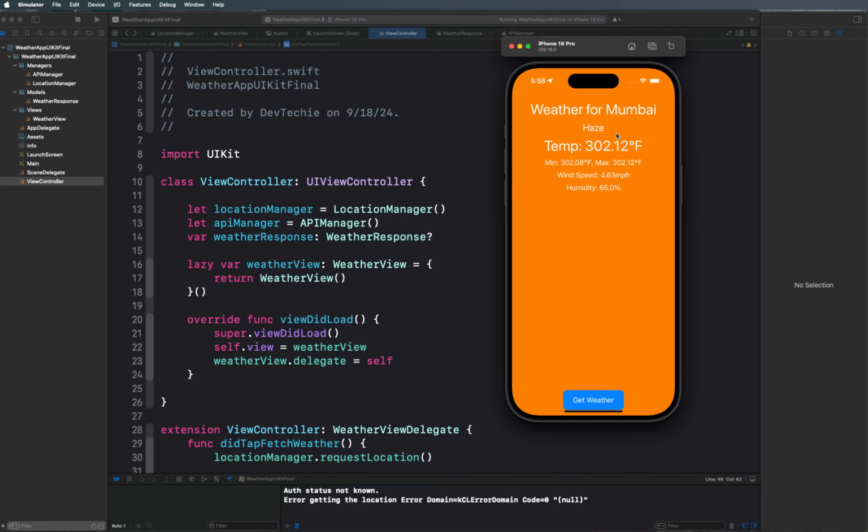So there we go, we have weather for Mumbai right here, which doesn't seem correct. It's like 302 degrees Fahrenheit, which is quite a lot. So what could be the reason? Let's go ahead and take a look. Yes, this is the problem.